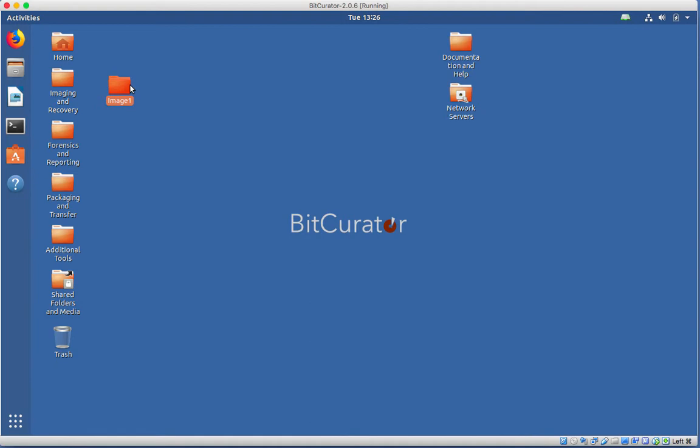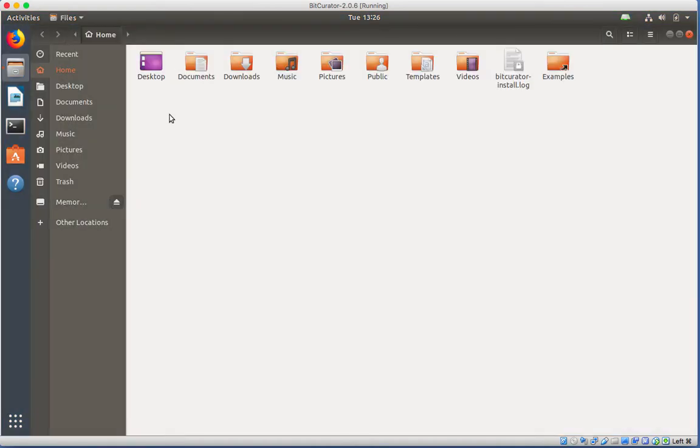Attach the media to the computer. I'm using a USB flash drive for this demonstration. I want to make sure that BitCurator recognizes it, so I'm going to double-click on Home and then look to the menu on the left. Near the bottom, you can see the removable disk icon with an eject button.